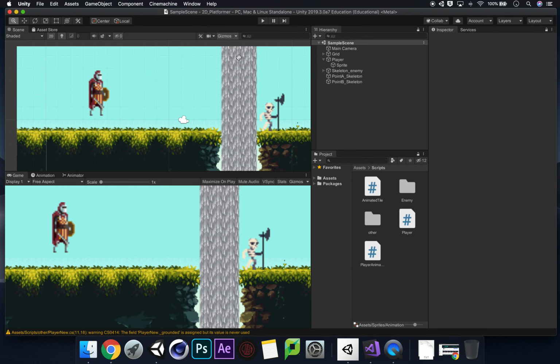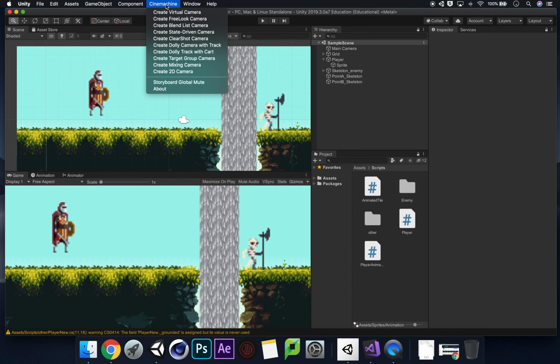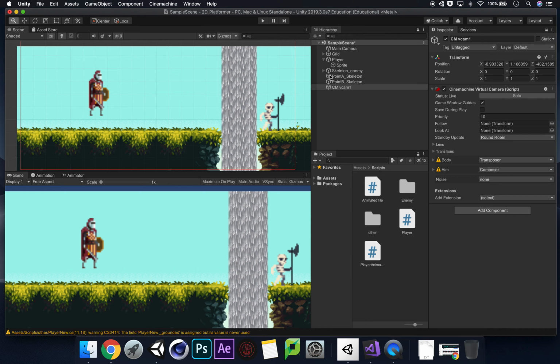So as soon as you've installed Cinemachine, we have Cinemachine up here in our top bar window. So I'm going to click Cinemachine, create virtual camera, and this will add a virtual camera here, CMvcam1 for Cinemachine virtual camera. Let's rename this. Let's call it Cine for Cinemachine, and then follow camera. Or actually, I've done things before, I just call it CM follow camera. Enter.